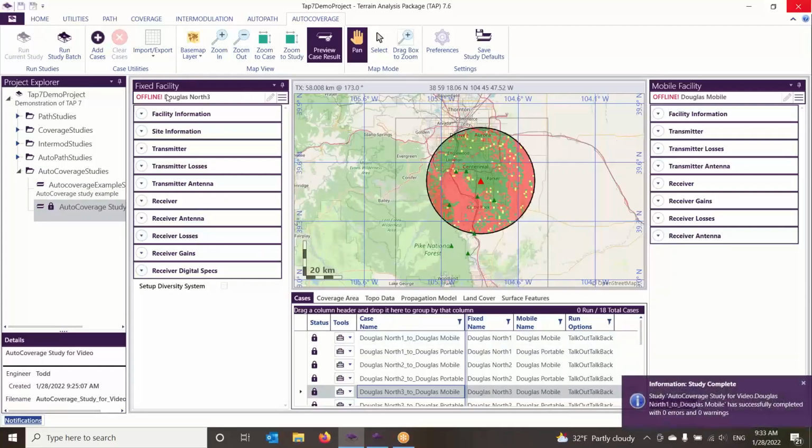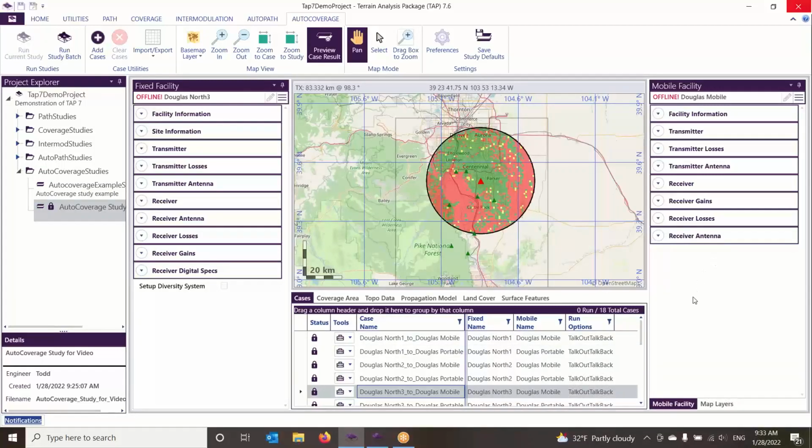Note here that these fixed facilities and mobile facilities throughout, even before I ran it, were offline. So these are copies that are associated just with this AutoCoverage study. They don't make any changes to the database. Now, if I make a change to Douglas North 3 and it's included in multiple cases in here, it'll show up in all the cases that I've loaded for that at that particular time for this particular AutoCoverage study.